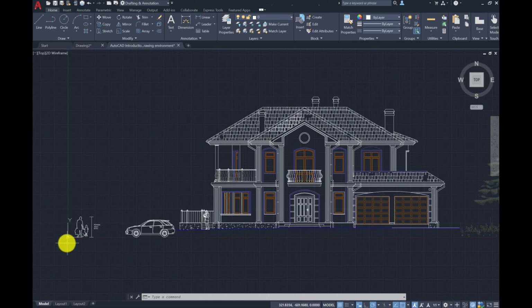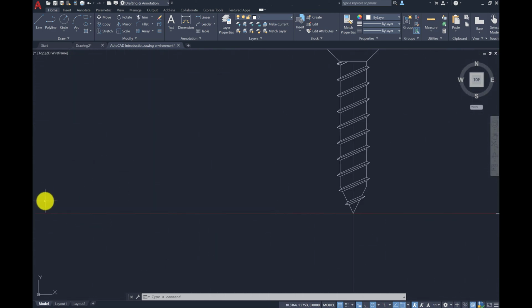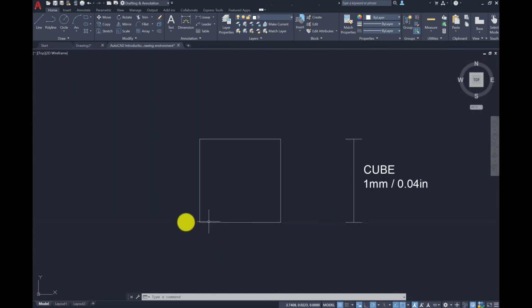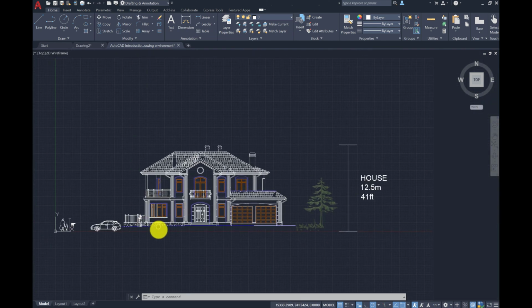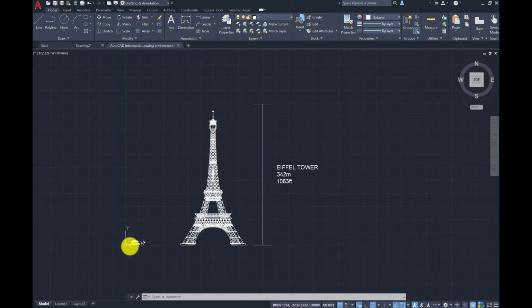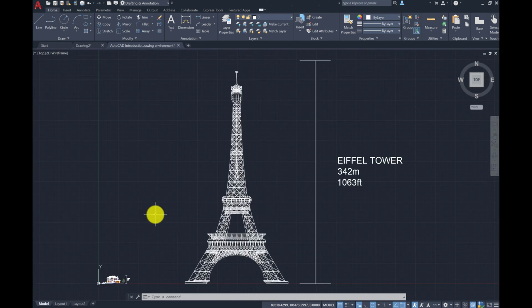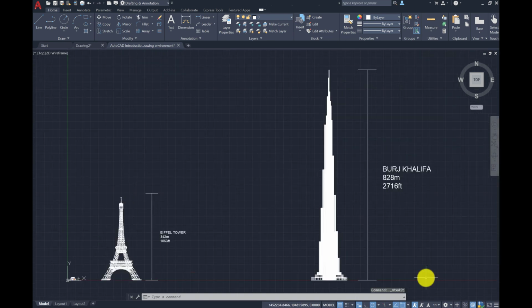So all within the same drawing, we have a 1 millimeter cube. And zooming out using my scroll wheel, we also have a 12.5 meter high house. Not only can we have the 1 millimeter cube within the drawing of the 12.5 meter house. So next up we have the Eiffel Tower, 342 meters. And I've also included the Burj Khalifa, which comes to 828 meters high.